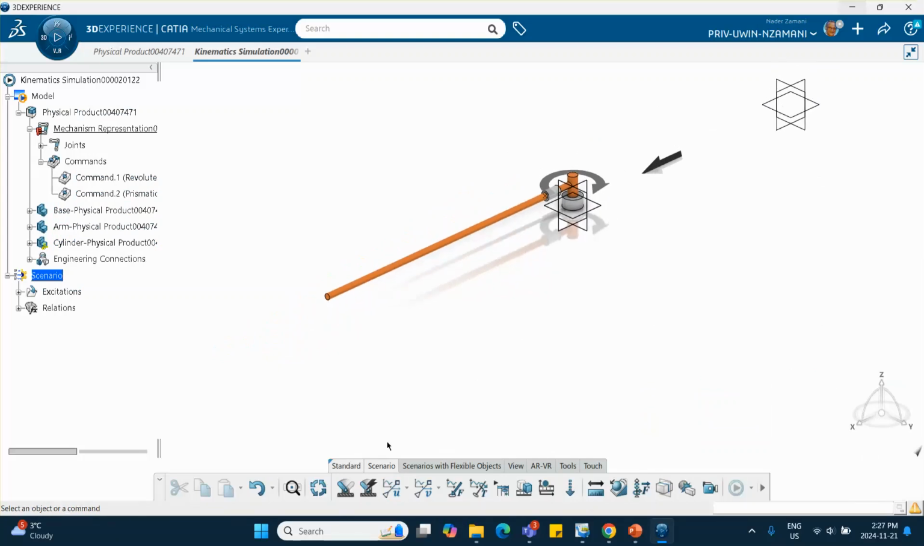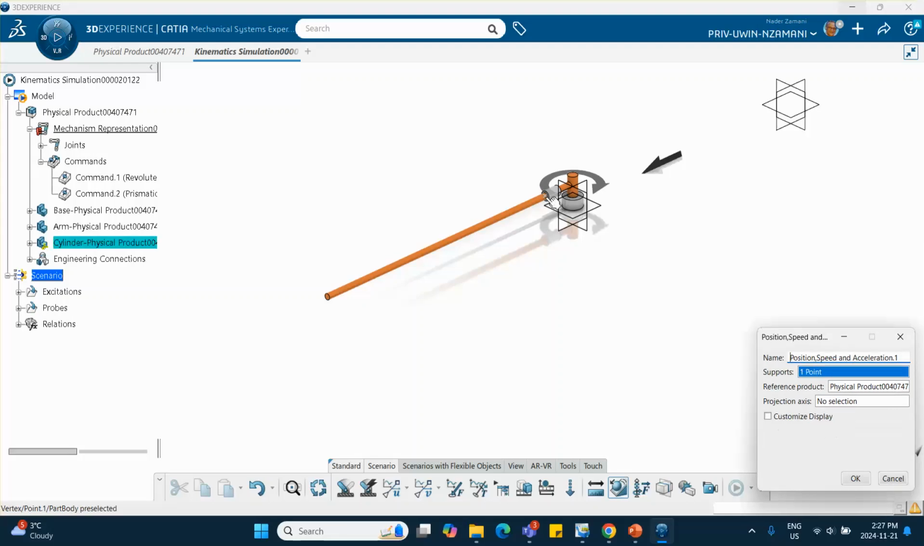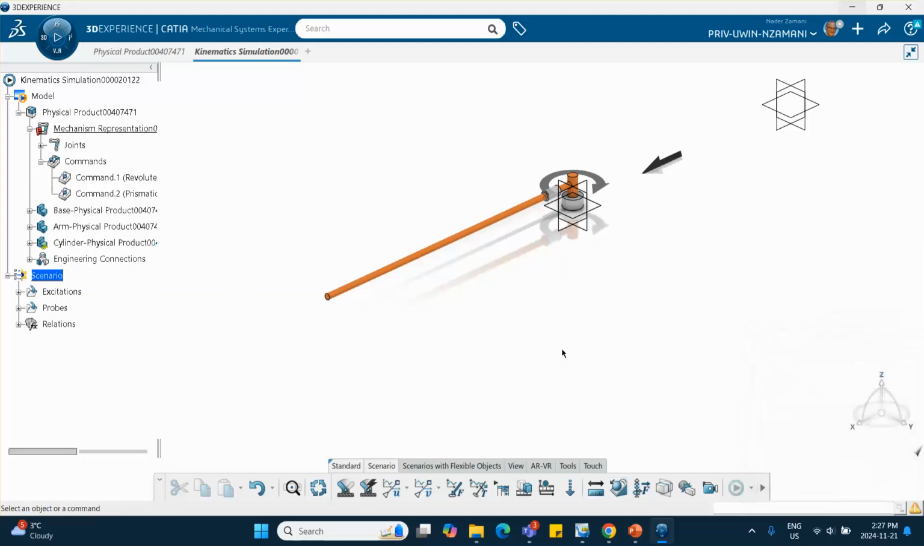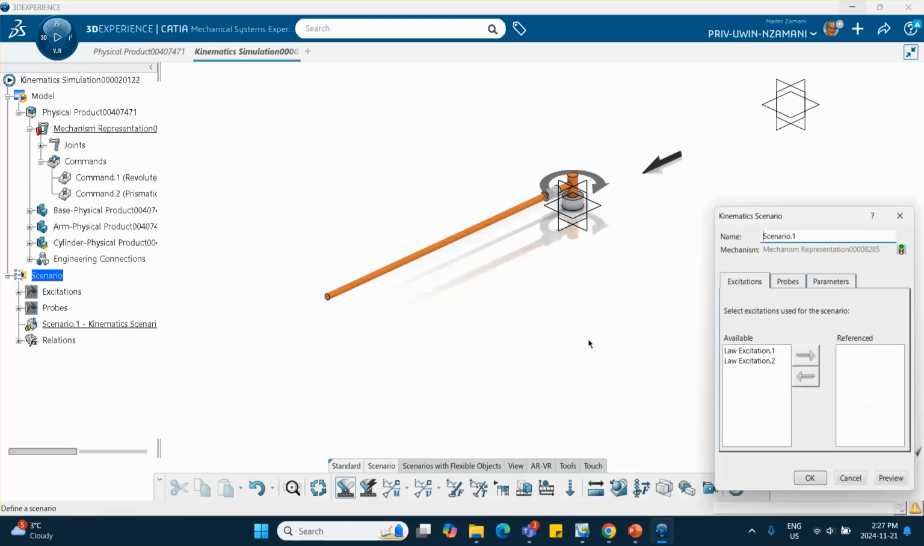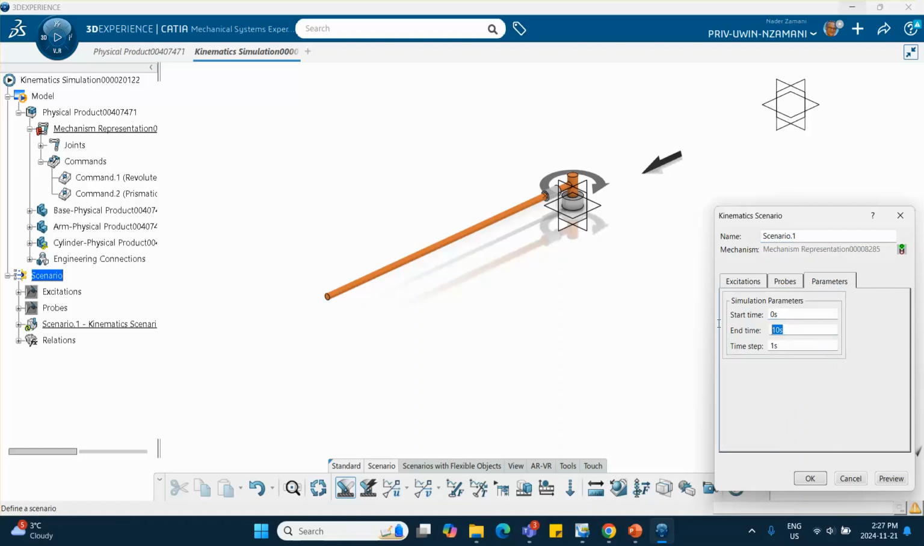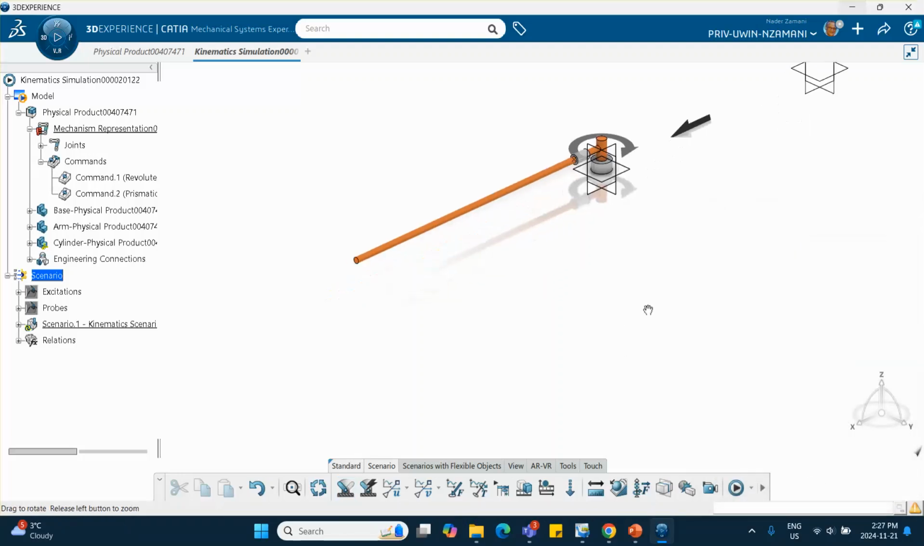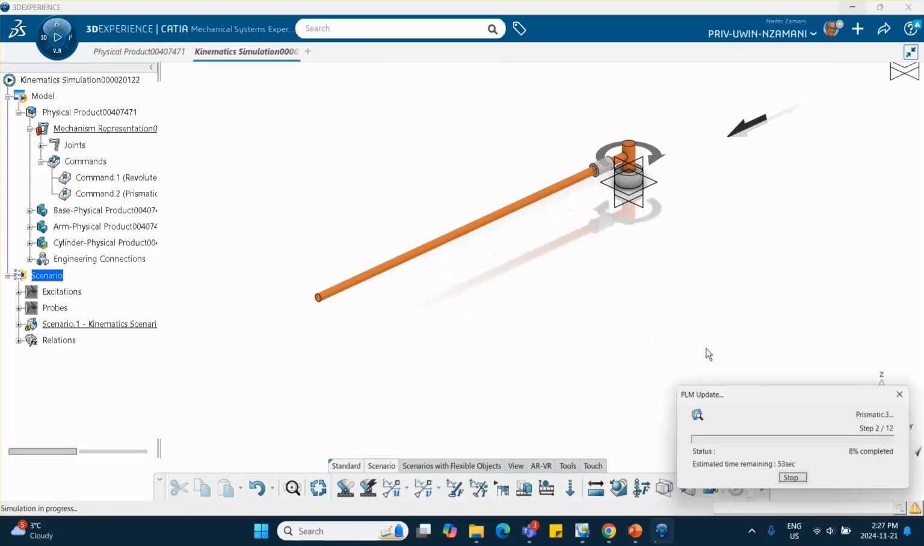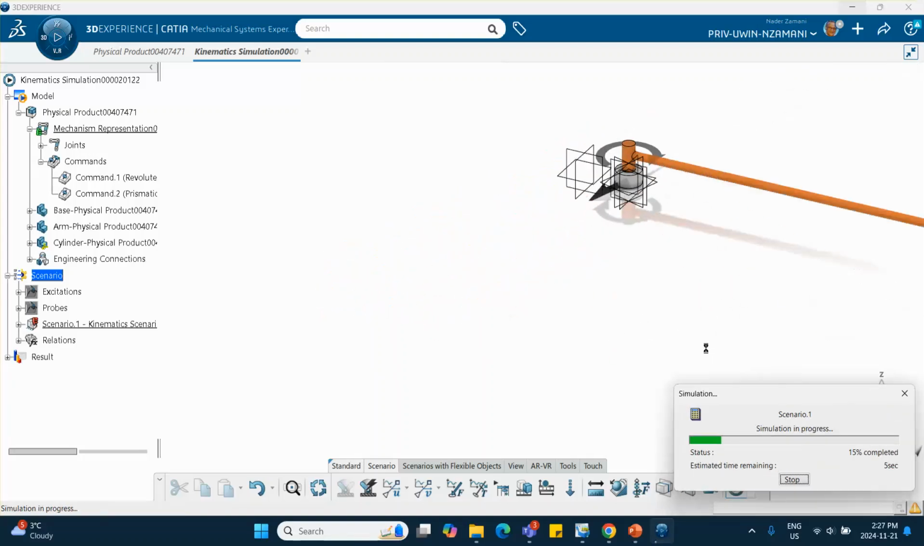Now let's do a probe here also, a probe for that location, that center point that I created, remember? So we go to kinematic scenarios. I created two laws or excitation laws, put them in there. I created a probe, put it in there, and let's do it over a 2 second interval and an increment of 0.01. Say okay. Hopefully everything is fine here. So let's play it.